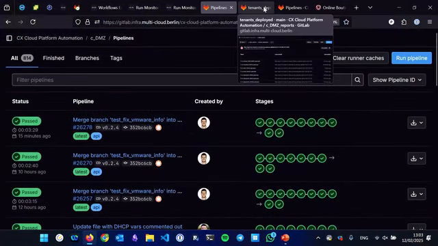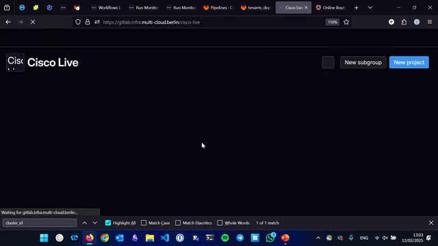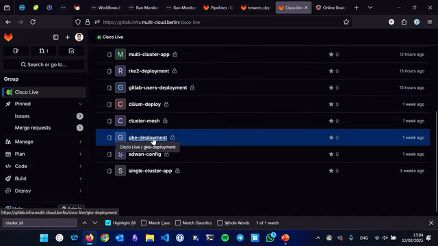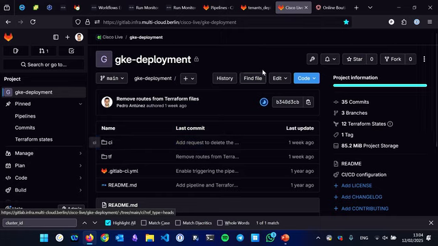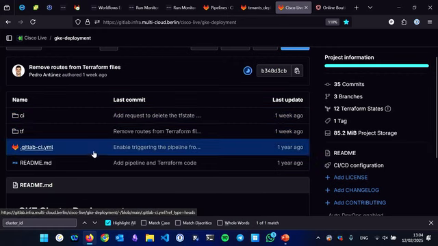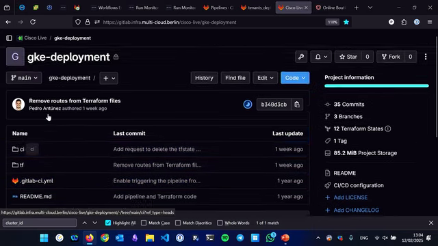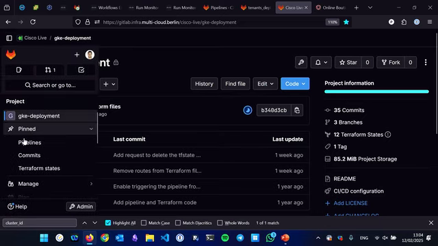So for example, let me show you, we have this folder, this group for Cisco Live. For example, this is a quite simple example to deploy a cluster in Google. It's exactly the same we did a moment ago for on-prem, but in Google Cloud. Here we have our pipeline definition, which is just a set of jobs, some Terraform, and the CI definitions. This is being triggered through the API from workflows.